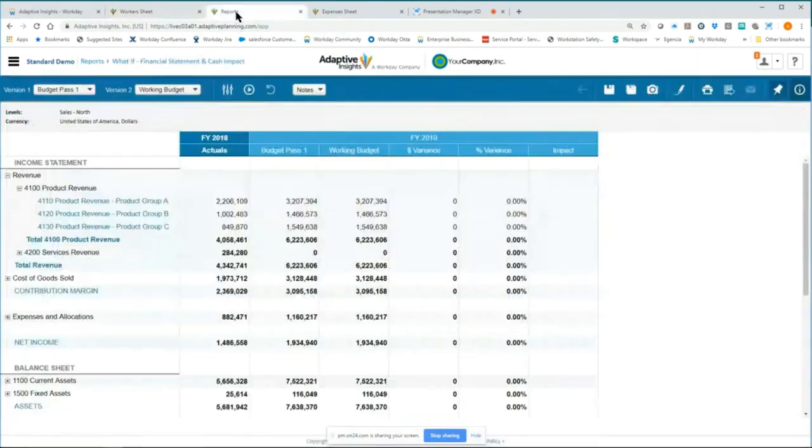So I've already opened up a report here, and this report has a lot of data. Let me actually go in and explain it. I'm looking at a summary of some financial statements, income statement, as well as balance sheet. I've got my actual data for prior year, so I have the capability of marrying my actuals with my budget or forecast. I have my first pass of my budget, or my baseline budget, and then I've got my current working budget. And before I made any changes, there was basically a zero variance.